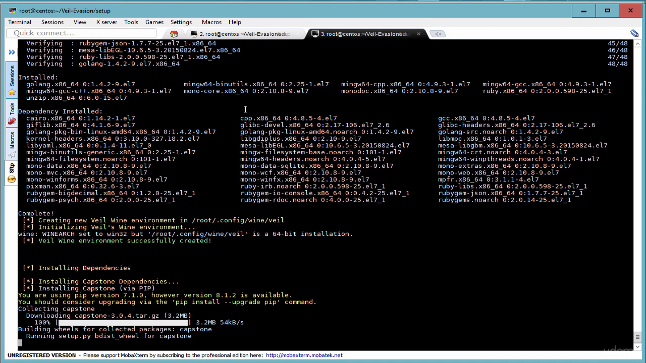So I'm just waiting for this to complete. It is installing some other dependencies. We're almost there. We'll just wait a short while longer and we will have the framework all working for us.